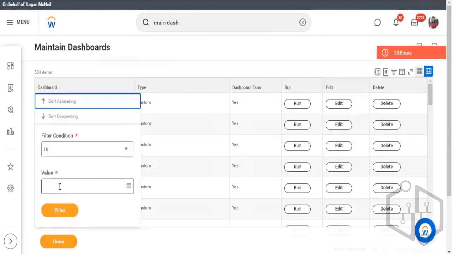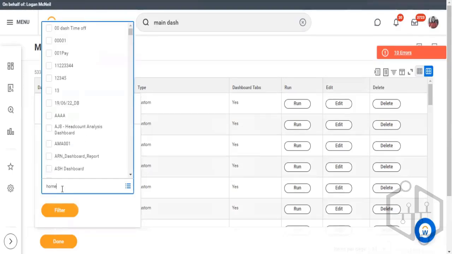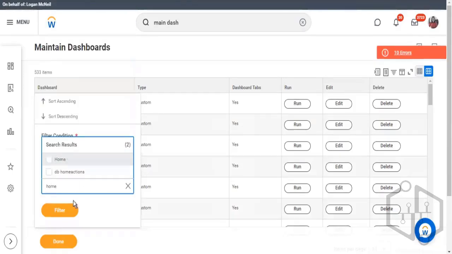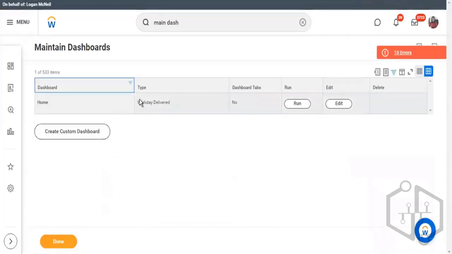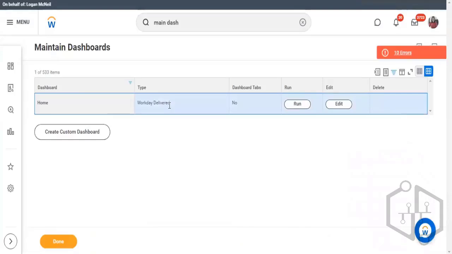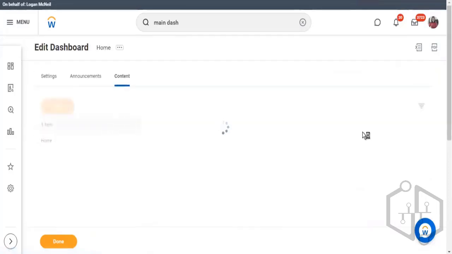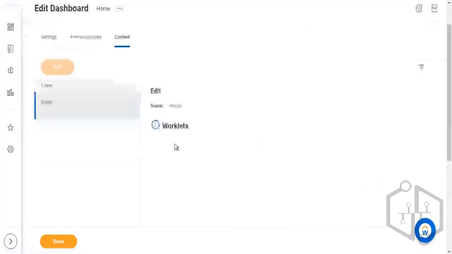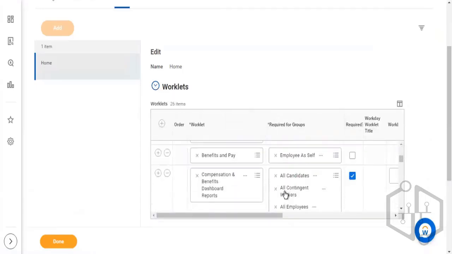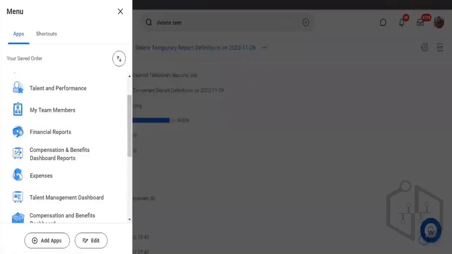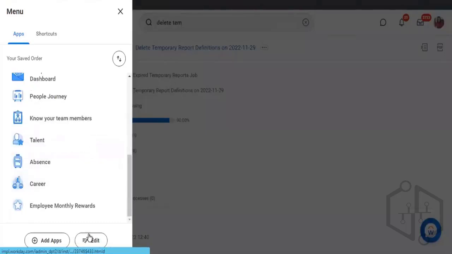So if I come in here and search for home, you see that this is also a dashboard, a Workday delivered one. So I can go ahead and edit it. And I can add any worklets which are enabled for home. Right? Okay.